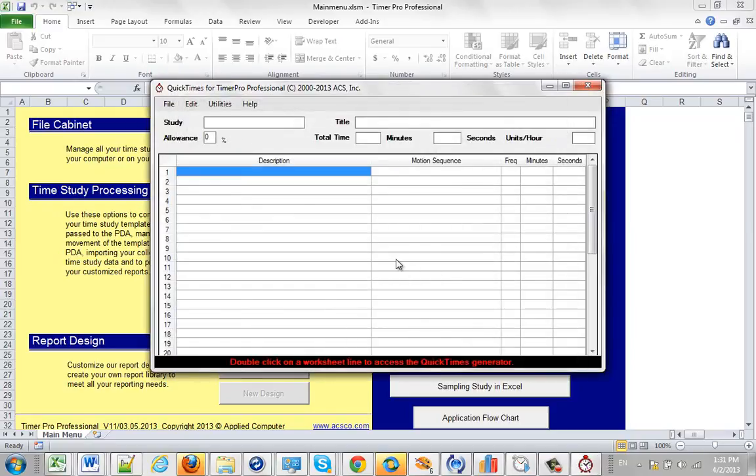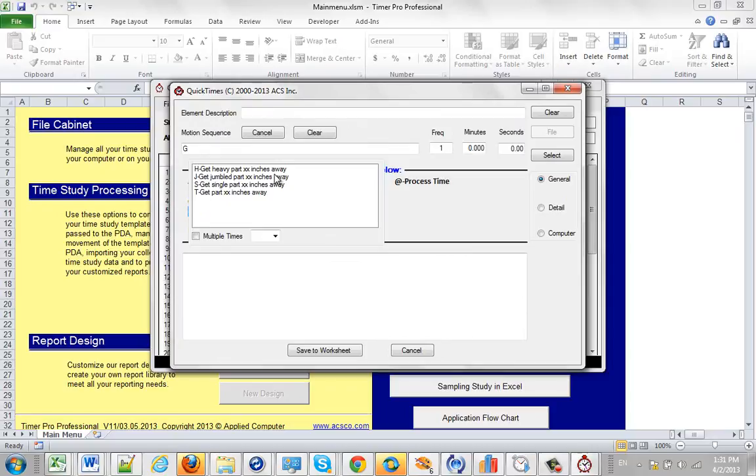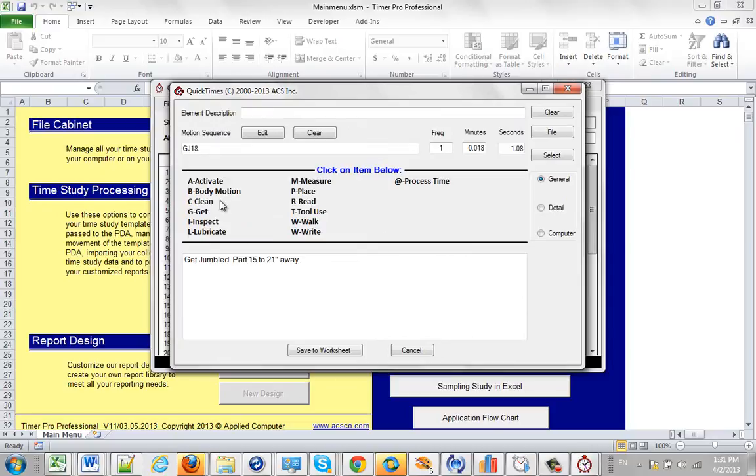Now you can run in English or metric. The default is to run in English, i.e. working with inches and pounds. And you can see the current setting if you go to Utilities, Unit of Measure; you can see it's set to English. So if I call the QuickTimes from here, you can see I can say he's going to get something. It's so many inches away. Right, so let's say it's get a jumbo part 18 inches away, and the value there is 1.08.